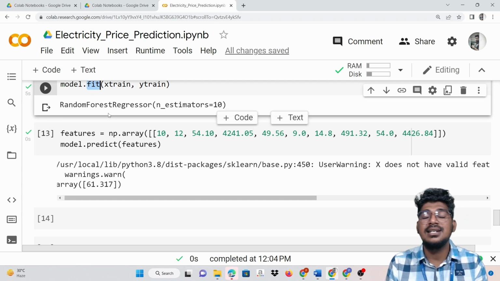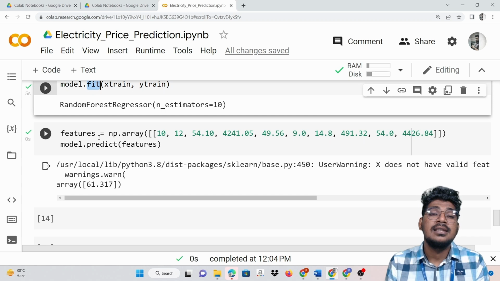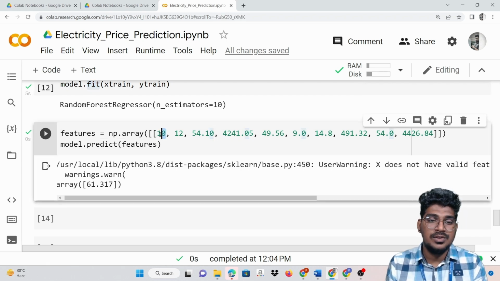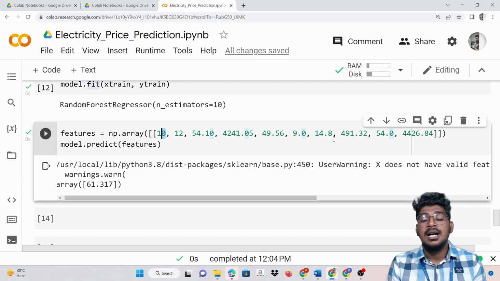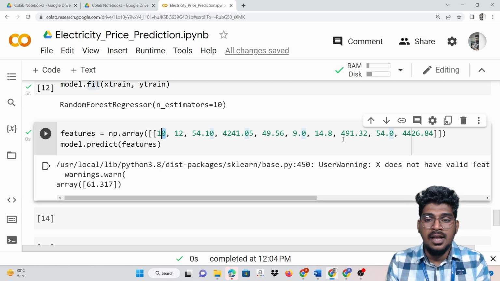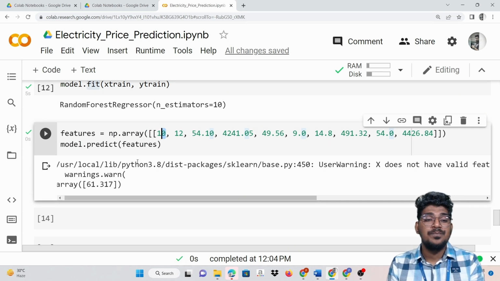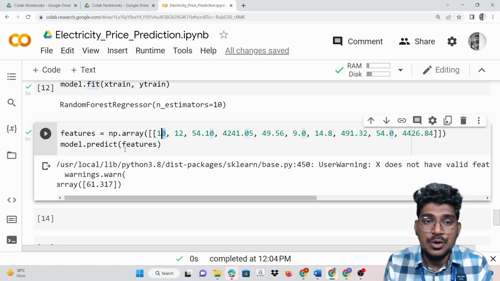Once the model is trained, we are going to test the model. The feature is equal to np.array. So these are the new features: 10, 12, 54, 4050 and also 9 and 14.8. Then 4, 9, 1, 3, 2 and 54 and also 4426. These are the features. Then we are going to predict.